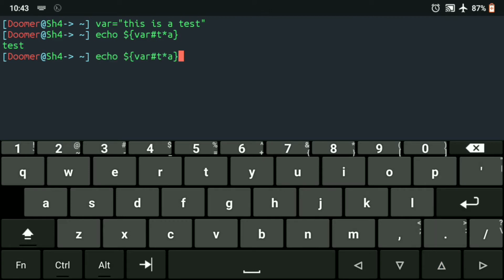Now you can do more. Let's say we only need from T to E, which is going to end up with ST. Okay, so let's say there are more and more duplicate characters. So let's say we don't need anything from T to S, and it is going to output this.